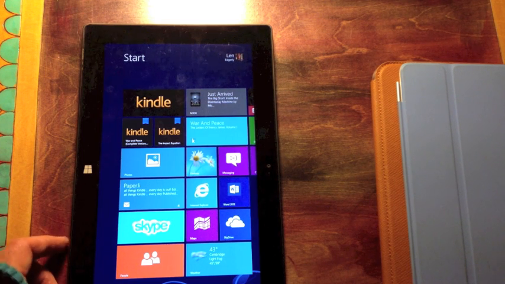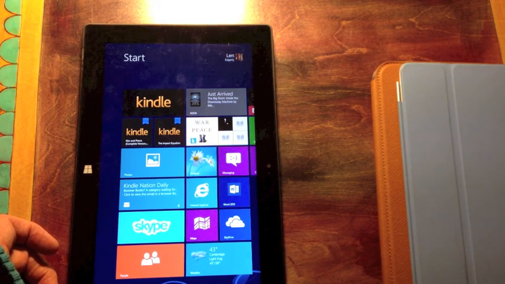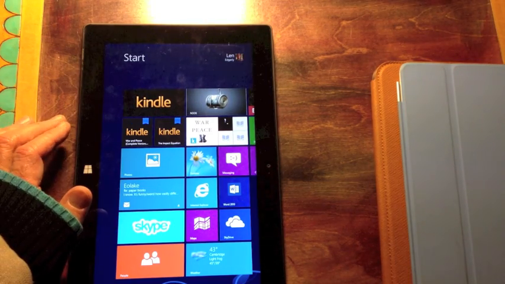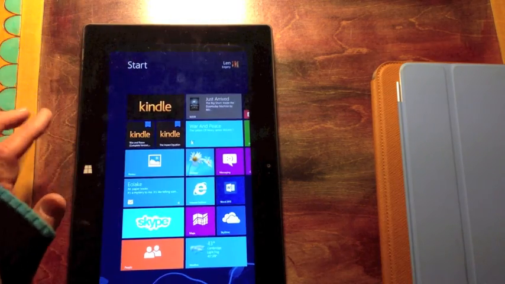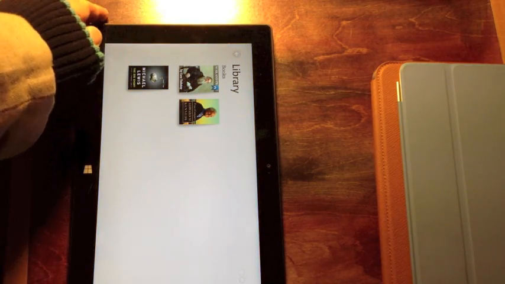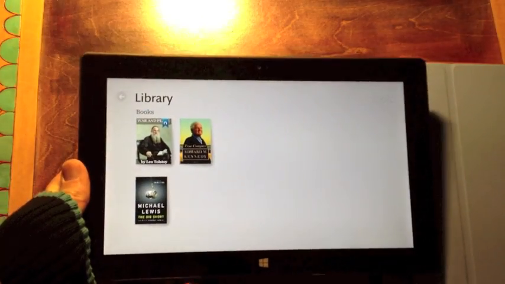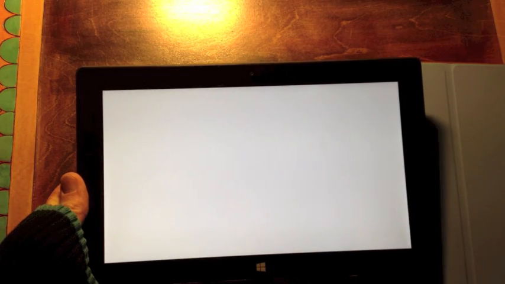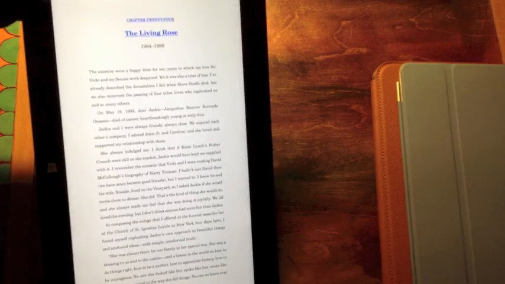I want to point out that you can also read ebooks outside the Kindle store on the Surface. You can download the Nook application and the Kobo application. So let's take a look at the Nook, which I've downloaded from the store. And it, as the Kindle app does, keeps the books that you've bought available in a library for reading, and you can open them up and do things in a similar way to what you have in the Kindle, although not with as many features for reading.